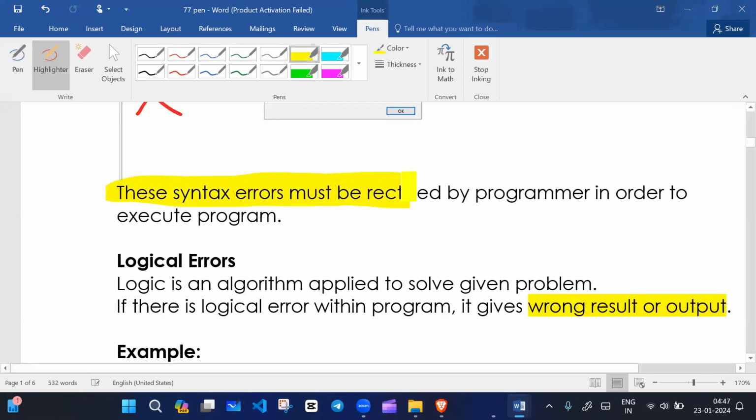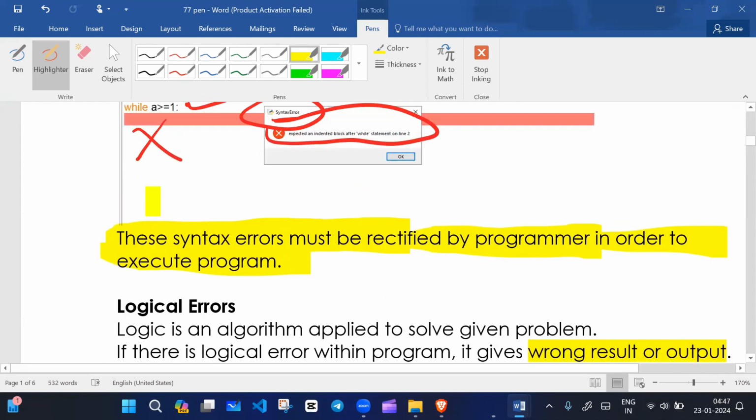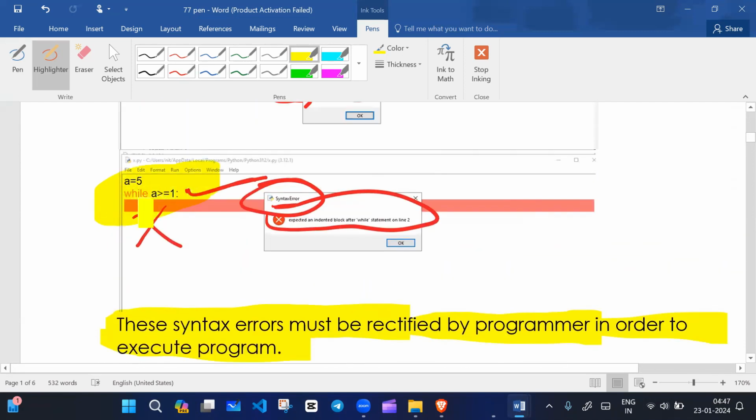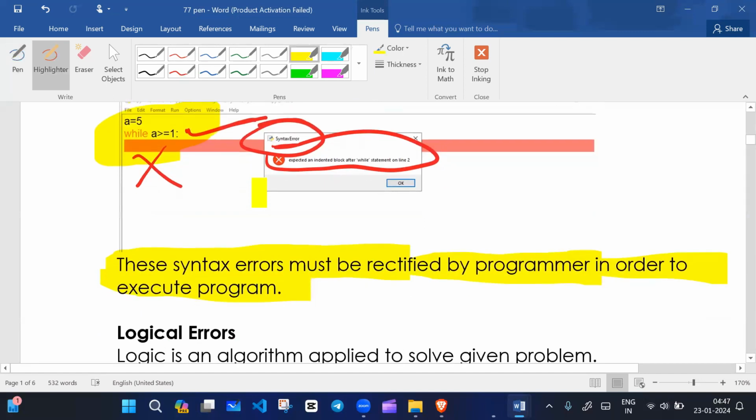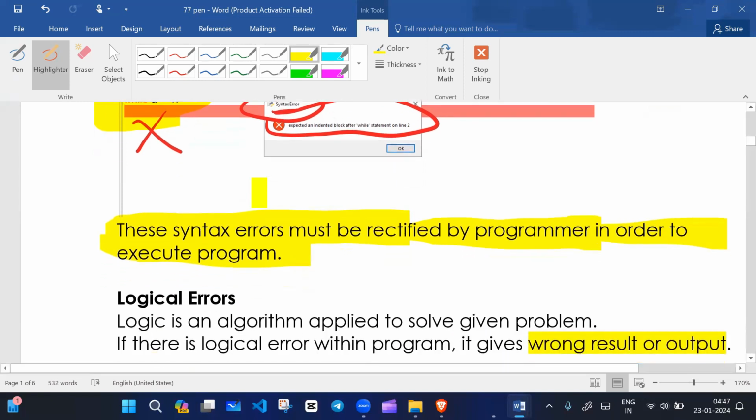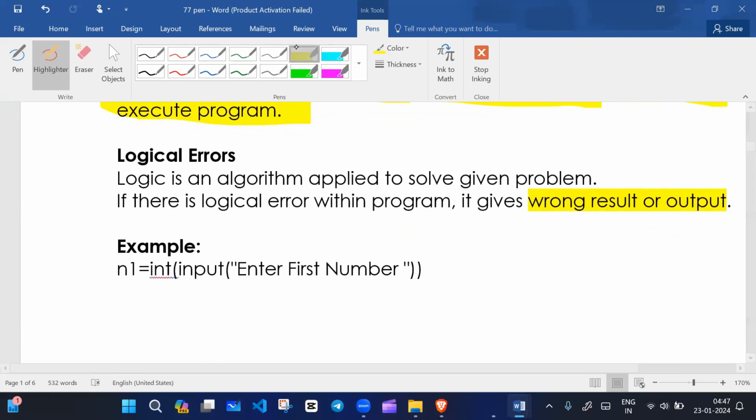These syntax errors must be rectified by the programmer in order to execute the program. What I'm trying to say is, if you have software, it should not terminate abnormally when somebody gives wrong input. Then we have logical error.